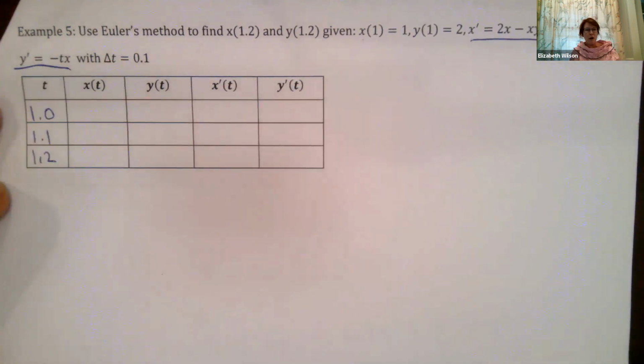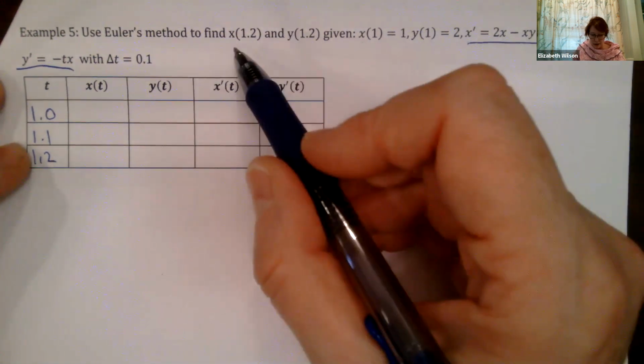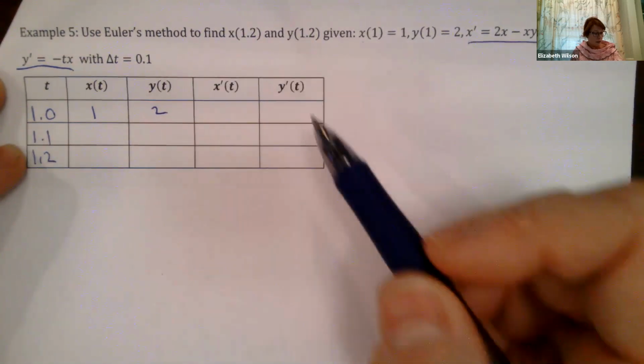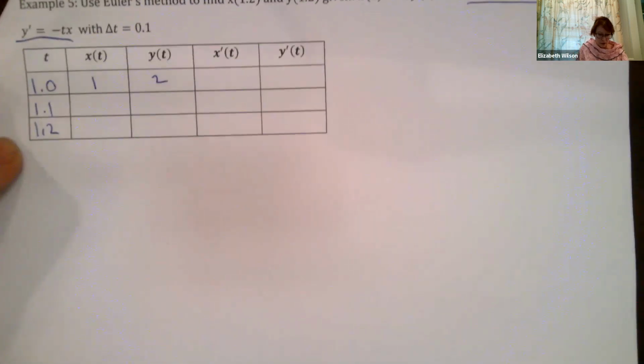So we're only going to do a couple time points on here because we got a lot of calculations to cover. So our initial time, x of 1 is 1, y of 1 is 2. So we're going to use that to calculate our derivatives. Okay, so our first bit, let's go ahead and start that out. I'll do that down here.